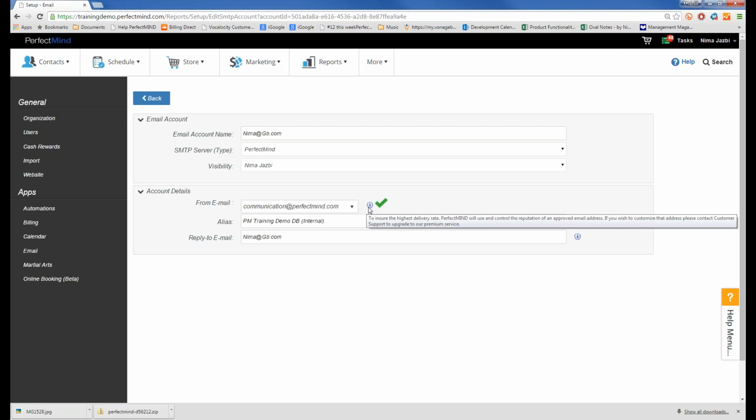So as of this release, we allow you to mask your email address, however, use our IP addresses in our servers. What this does is two great things, so it's the best of both worlds. Number one, it allows your members to recognize your email address by seeing your email address only and lack of any mention of communication@perfectmind.com. And number two, it will allow you to utilize the history and reputation that our IP has, so you can get better success in delivering emails.